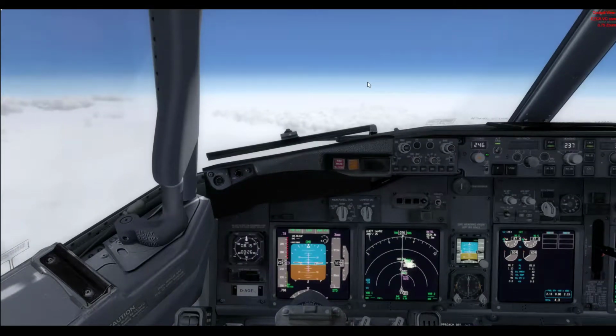So this is our setup for descent. I'll make a short cut, and I'll see you guys once we descend.